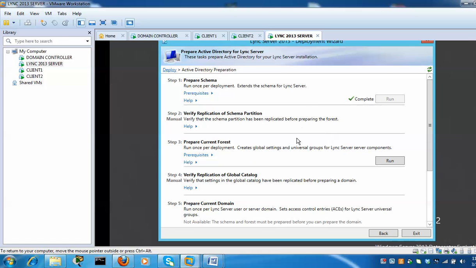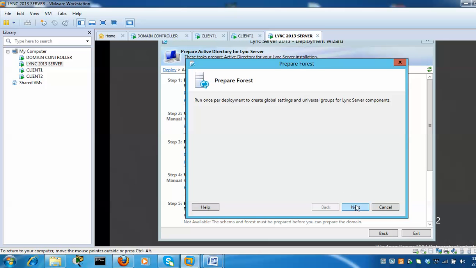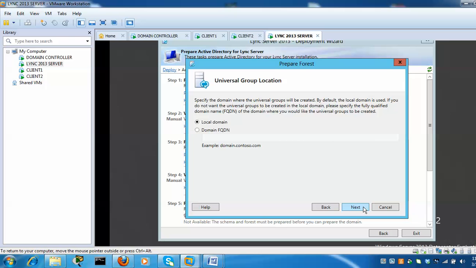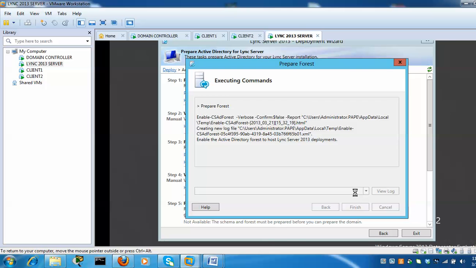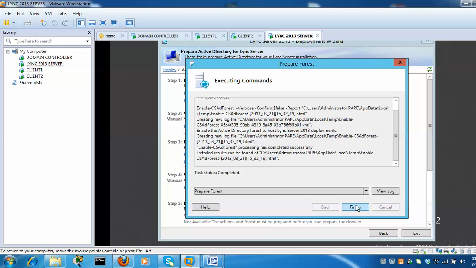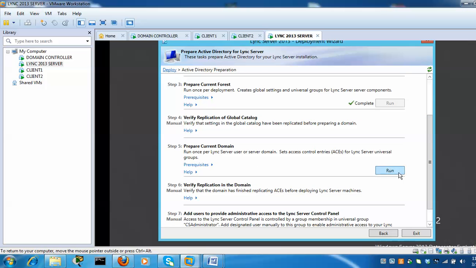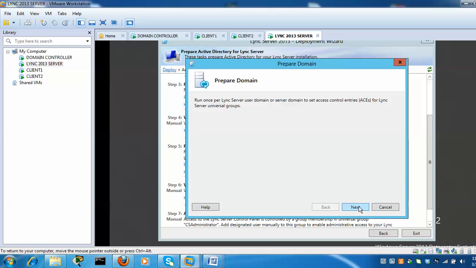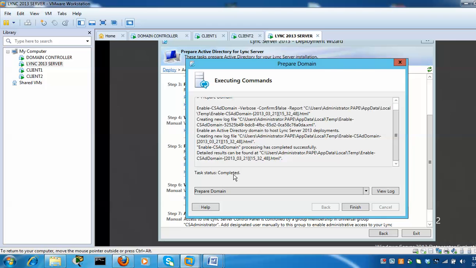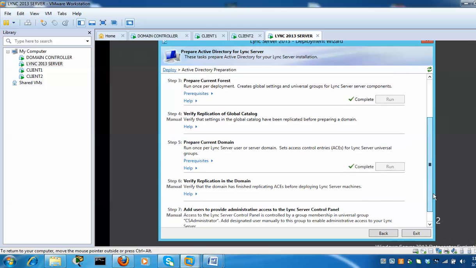Let's give it time. Okay, and now here we can click on prepare current forest, so I'm gonna run it. And then here we click on next. Here we leave it by default on local admin, local domain. Click on next. So we see it's completed. We click on finish. I'm gonna scroll a bit down. Here on prepare current domain, I'm gonna click on run. We click on next. It's completed, so we're gonna hit finish, and that's it.